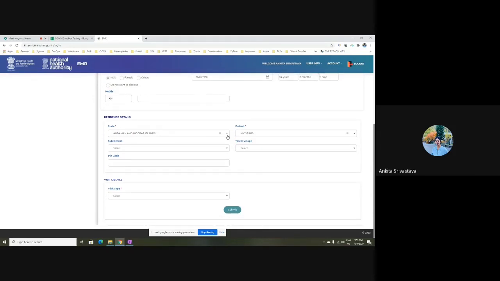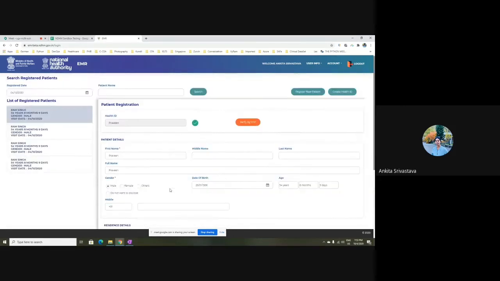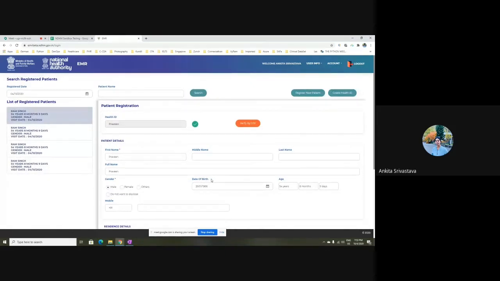Once we provide the demographic details, then we need to select the visit type, whether that visit is inpatient, outpatient, or emergency. We can select any visit and then submit it. This will complete our patient registration process. Based on our scenario, we have already created the visit. So let me walk you through those visits.